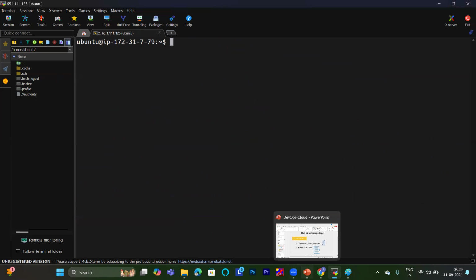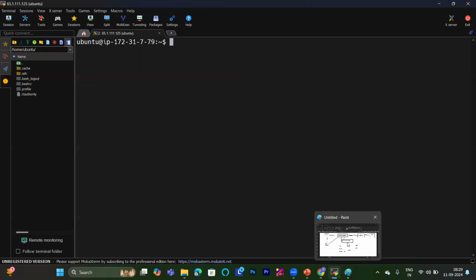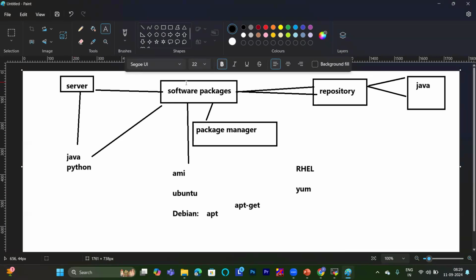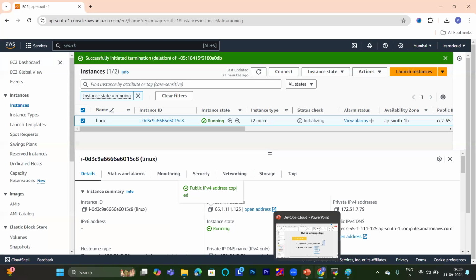This is what a package manager is. This is the complete process actually. Please remember this: the server will manage the software packages in the package manager, and this package manager will depend upon the AMI. If your AMI is Debian based, your package manager is either APT or APT-get. If RHEL based, it's YUM. And these packages will be added from the repository, officially from the official provider, or manually like this. So this is what we need to understand.